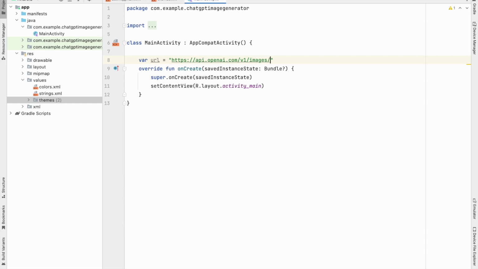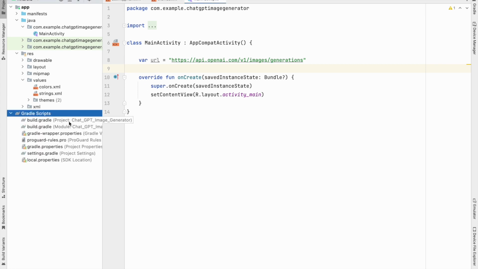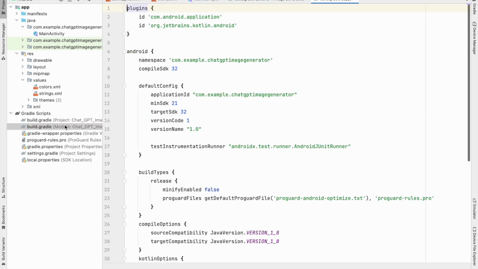So for generating the image, we will be using this API, along with the Volley and Picasso library. For that, we have to navigate to our build.gradle and add the dependencies for using Volley and Picasso. Inside the build.gradle file, we have to navigate to the module level build.gradle file, and inside that we have to add the dependencies.